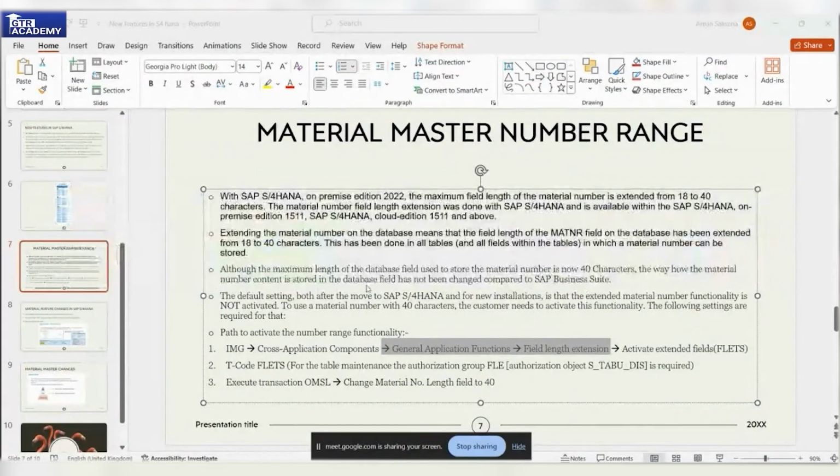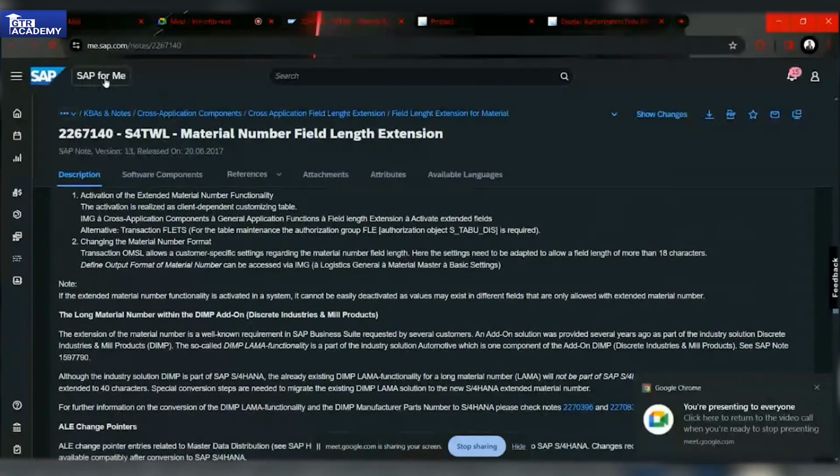A SAP Note is where SAP shares all of their issues, or knowledge specific to issues that we face, and we can find it from the SAP Notes. Correct, that is correct, 100%. Thank you, Shina, for the inputs. Okay, so this is a SAP note.